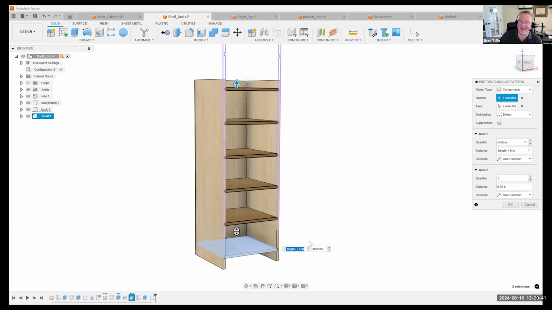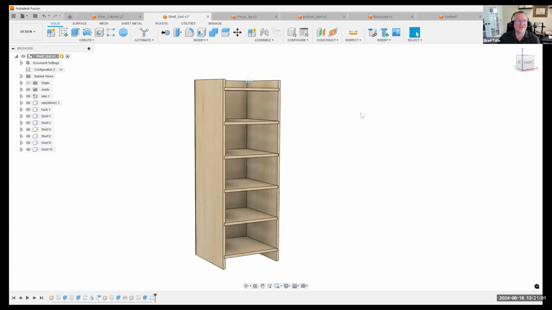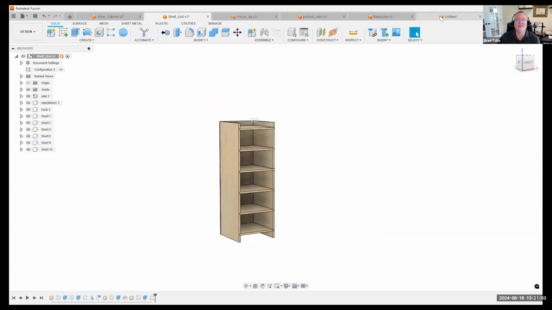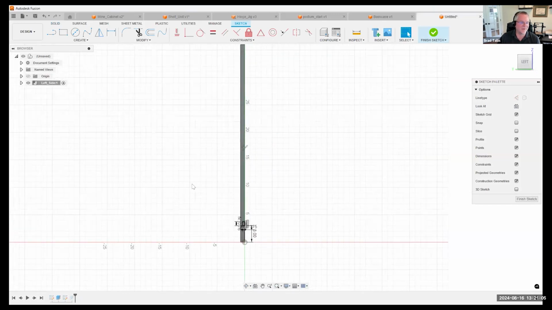I could even have a variable called toe kick or something like that, and whatever toe kick is, that's what this would be, for example. So yes, I used extent. It's basically taking the overall height and making the number of shelves fit in that particular height. So hopefully that makes sense. And in fact, hopefully we have time to do this. Oh, let's just do it with this guy here.